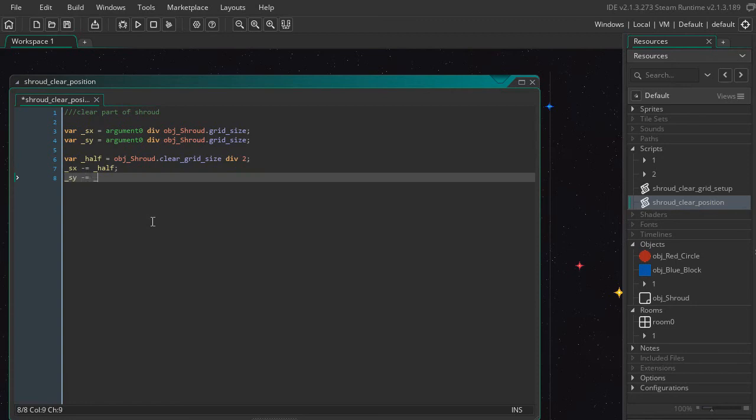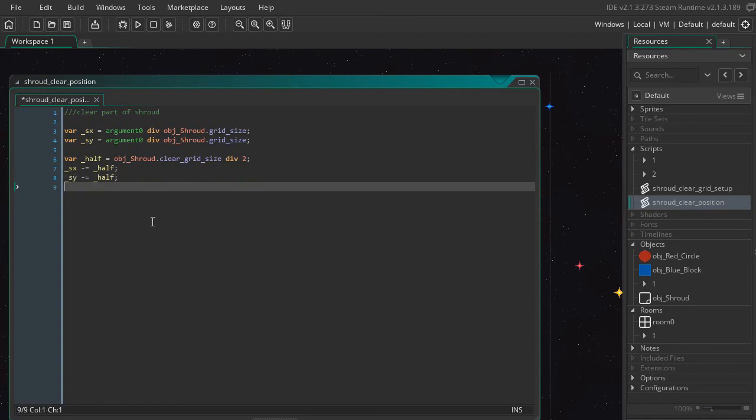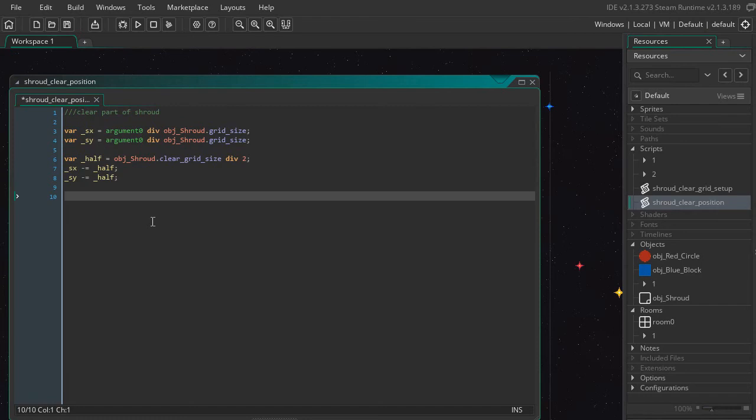And then we say sx minus equals half, sy minus equals half. So with that simple little bit of maths and code, we've just offset the grid up and to the left, so now the center of the grid is directly over the top of the player. So we can now loop through it and actually clear the grid. And once again, we need a set of nested for loops to loop through the grid and give us each position.